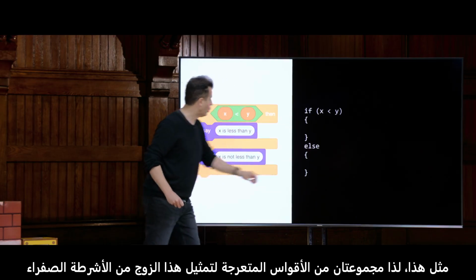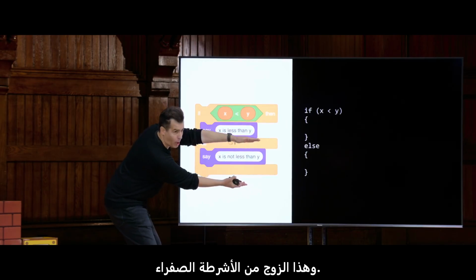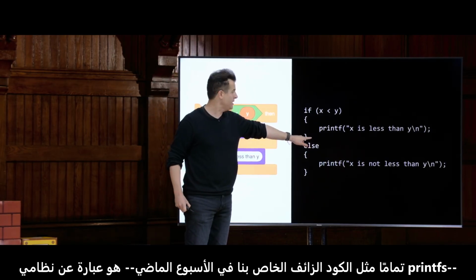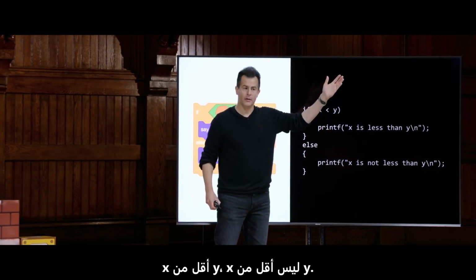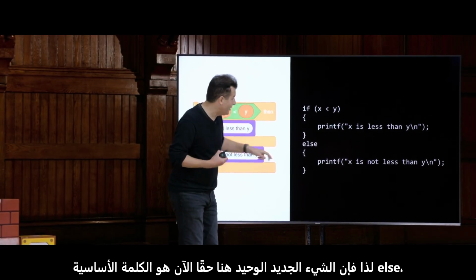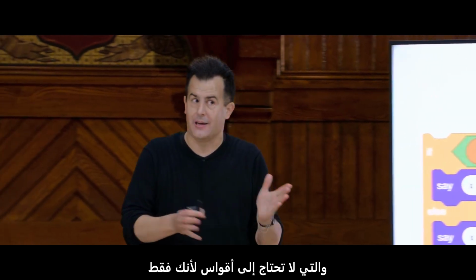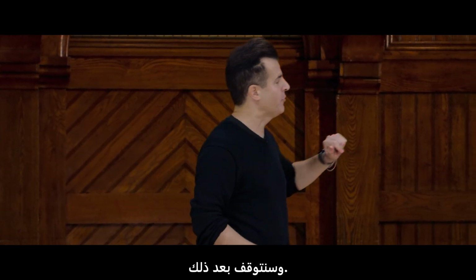So two sets of curly braces to represent this pair of yellow bars and this pair of yellow bars. And what's inside of them, indented no less, just like our pseudocode last week, is two printfs. x is less than y, x is not less than y. So that's it. The only new stuff here really is now the else keyword, which does not need parentheses because you're just saying else do this other thing. But what if it's a three-way fork in the road? And we'll stop after that.